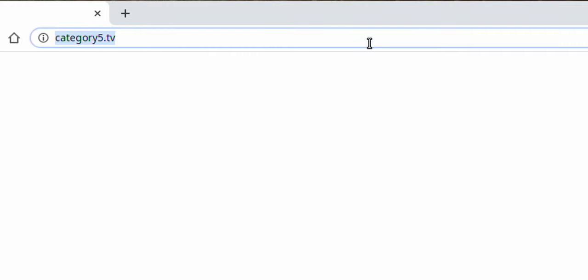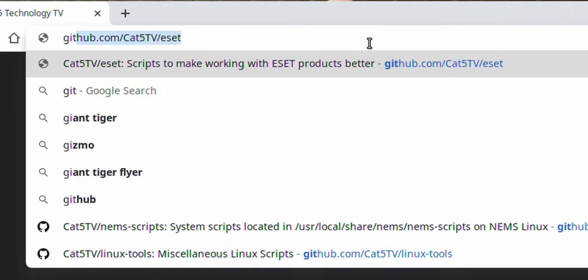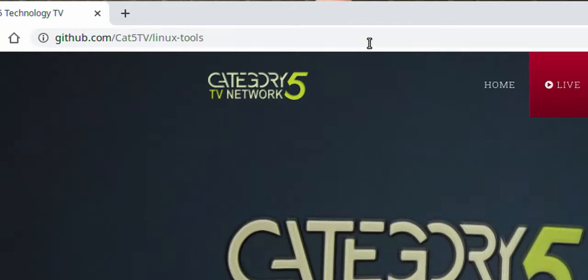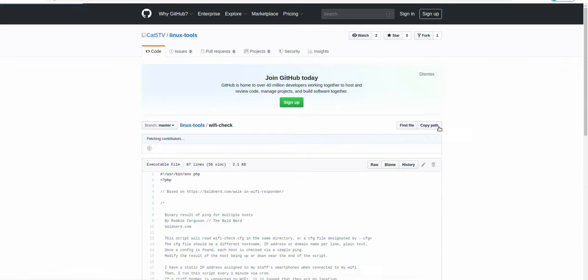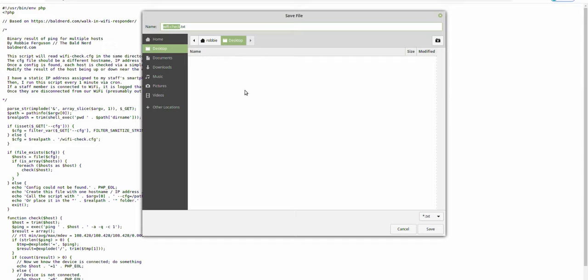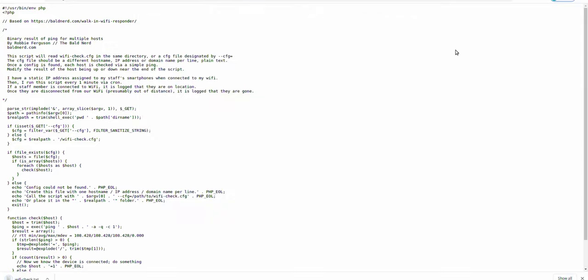Well, easy peasy. I always make things easy for you. Head on over to my GitHub, github.com/cat5tv/linux-tools, and there's a script there called wifi-check. Let's do it. Click on it. Click on raw, and let's download it. Save as, and I'm going to throw that on my desktop. It's calling it a .txt. Whatever, I'll rename it. And now let's jump into my terminal.